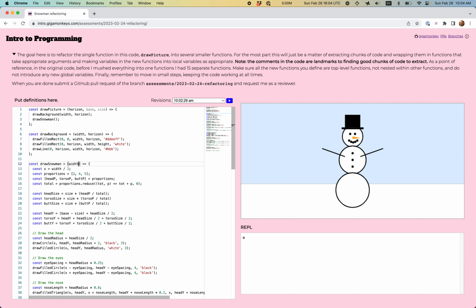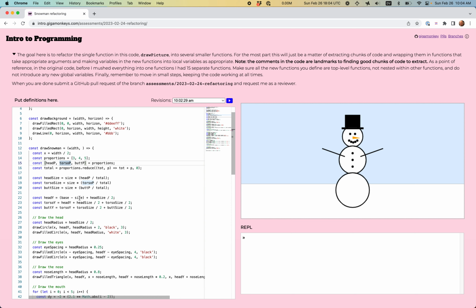Again, I will add as arguments any variables that we reference without defining within this function. So x we define, but width we don't. Proportions we define. These are all defined. This is a syntax I wrote up on the board during the assessment. I've talked to many of you about it, but this is a way of defining these variables by taking apart this other array. All right, so total, proportions, a lot of variables here. They're all defined. Okay, base and size are new. Actually, size is here too. So base and size are used but not defined.